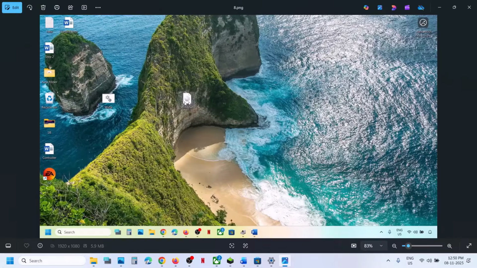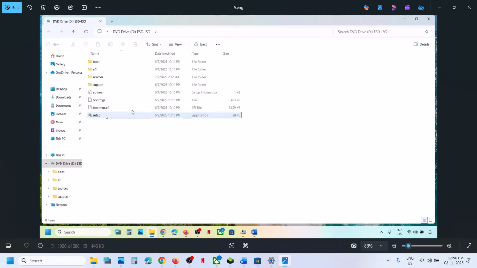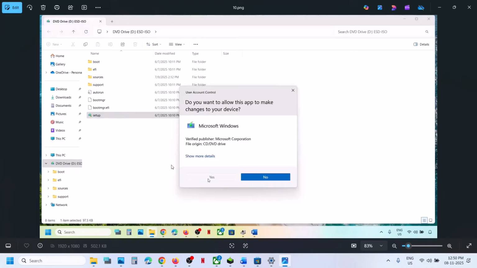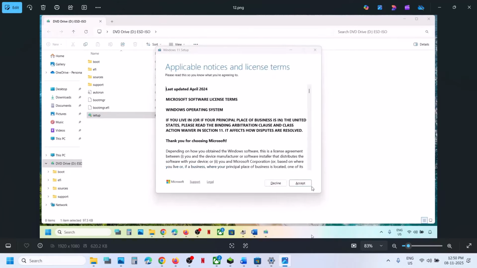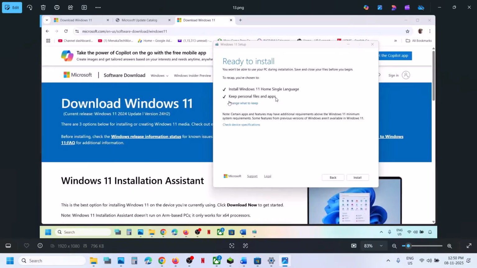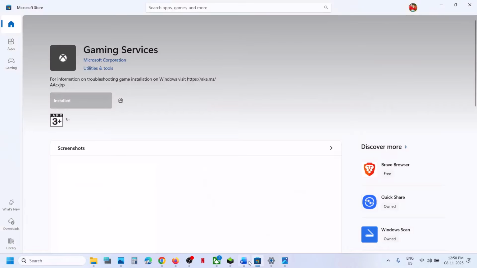Now go to desktop, make a double click on Windows ISO file and then make a double click on setup file. Click on yes to allow, click on next over here and then click on accept over here, and then here you can see ready to install. By default, the option to keep personal files and app would be checked. When this is checked, you will not lose any data on the computer. So make sure this is checked and then hit install. After the installation, log into the computer, open Microsoft Store, and then you can check.